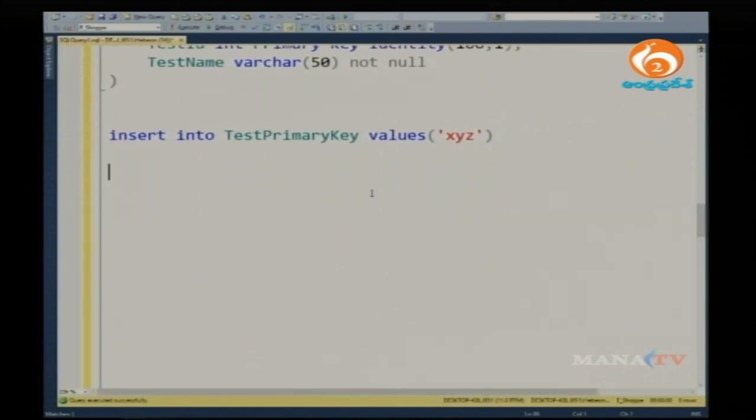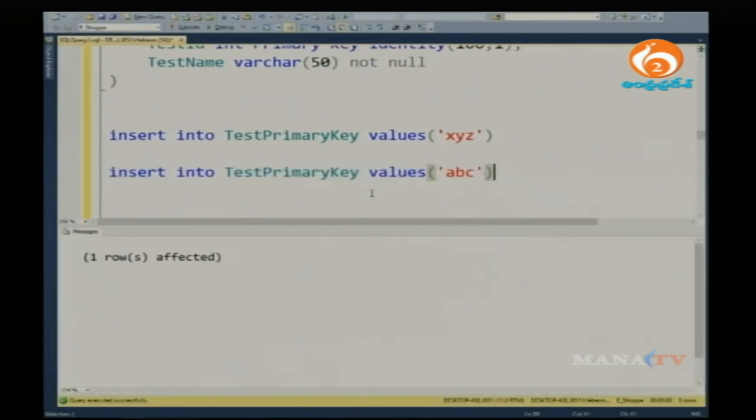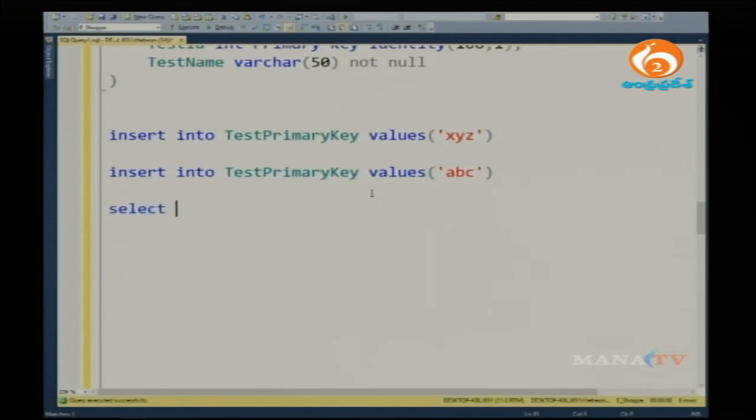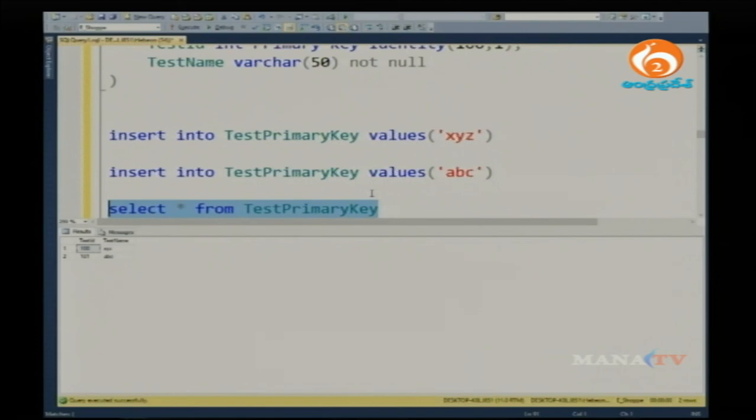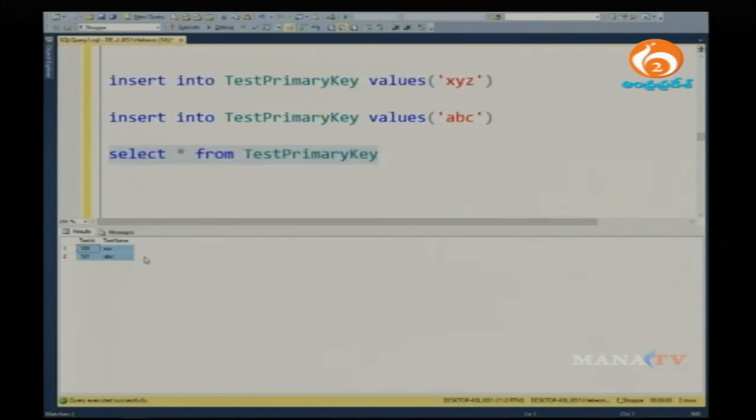Let's insert one more record. Insert into the table name task primary key, values, I'm trying to insert the value something like ABC. Insert this one more record, and the second record is also inserted. Try to select the data from the table: select star from task primary key. Execute this. Now how many records are here? We inserted 2 records, but we have never passed the value for the test ID column.